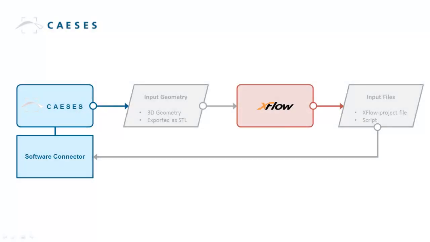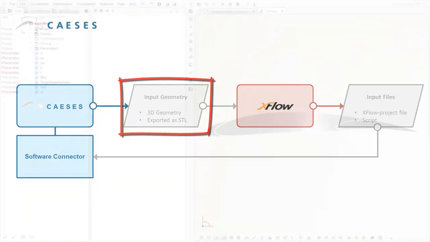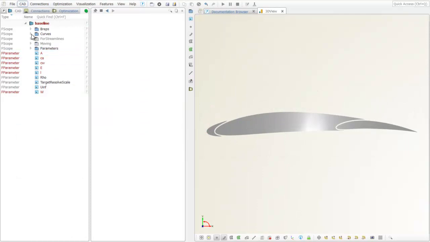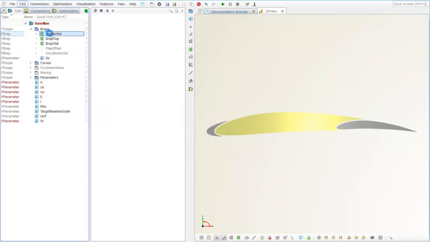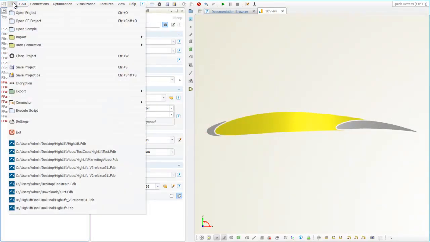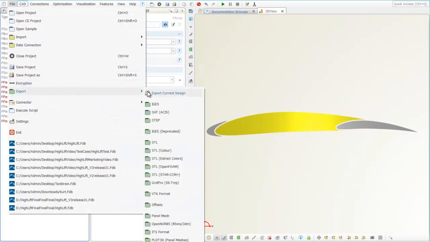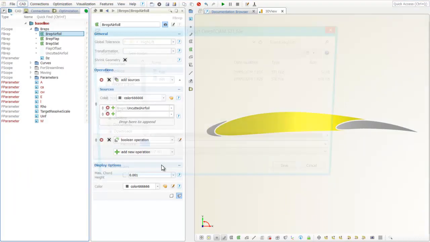Here you can see the software connection overview. Firstly, export the geometry for using it in XFlow. Click on your geometry and choose STL as export type. Other formats like IGS or STEP will also work.